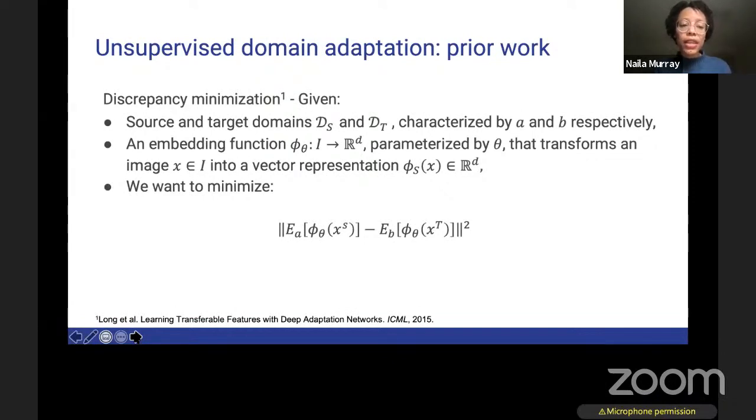In this specific case of discrepancy minimization, which is a very popular approach, if we set it up here, we have these two domains, right? A source domain and a target domain, DS and DT, which are characterized by two distributions, A and B respectively. We also have some embedding function phi, parameterized by theta, that transforms an image into some vectorial representation. Given all of this, what discrepancy minimization does is it aims to minimize the function you see here.